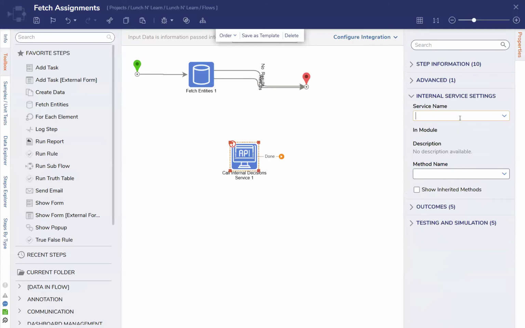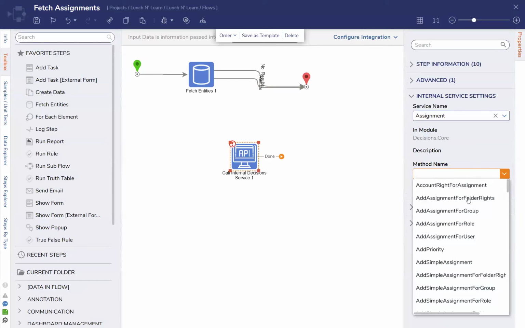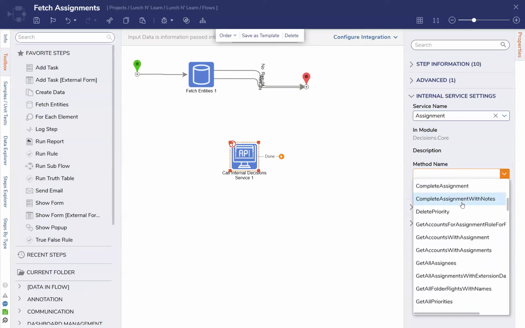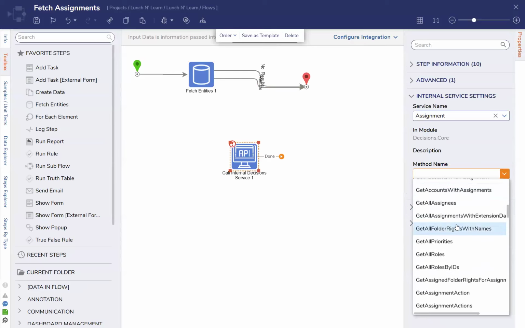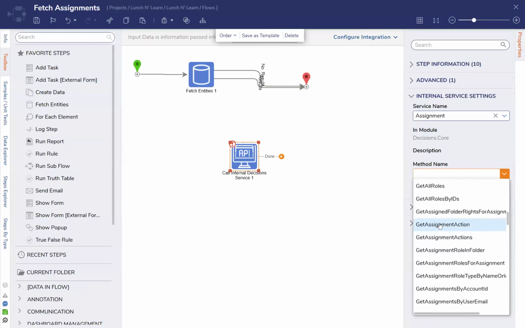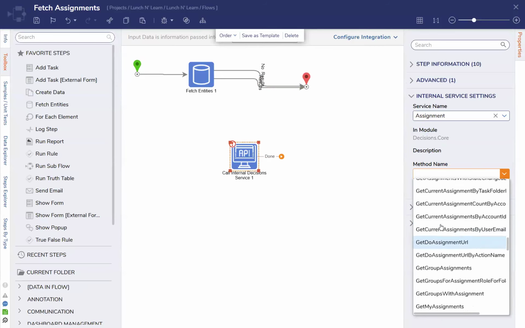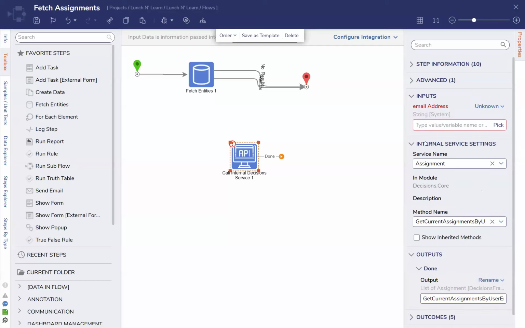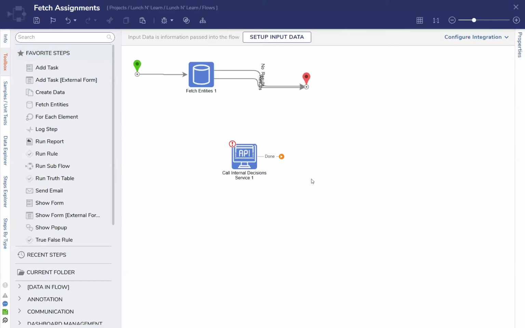If we go to our assignment service and then we go down to the method name, you are using get current assignments. Yeah. Get current is only going to get the assignments that match with the inbox, because anything that shows up in the inbox is anything that shows up with the default flag is current. So get current assignments by user email, that sort of thing. Right, right.